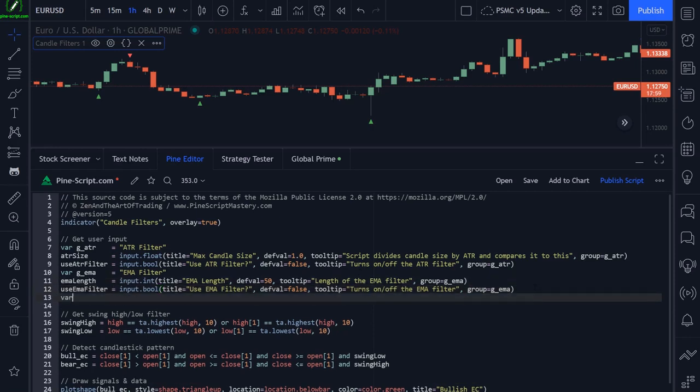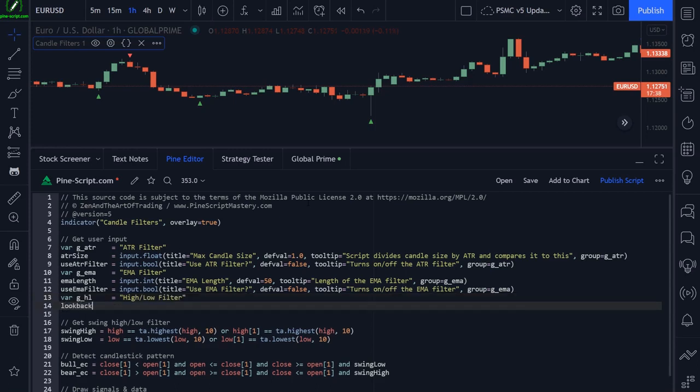The final settings we need are our swing high and low filter. So I'm going to call this group name variable G underscore HL for high low, and I'll title it high/low filter. And then we need a look back input, which is also going to be an integer input, just like our EMA length.